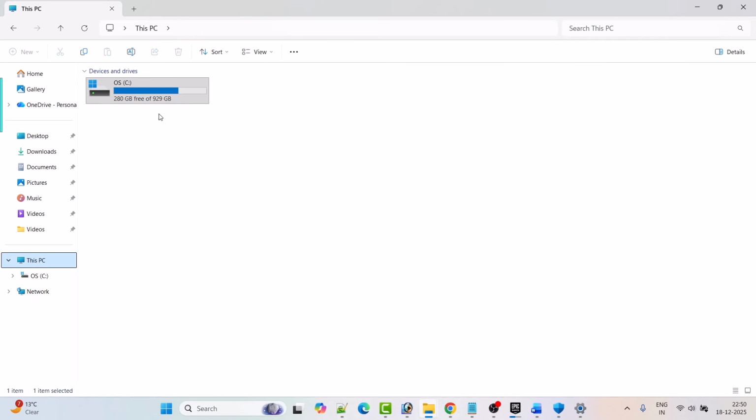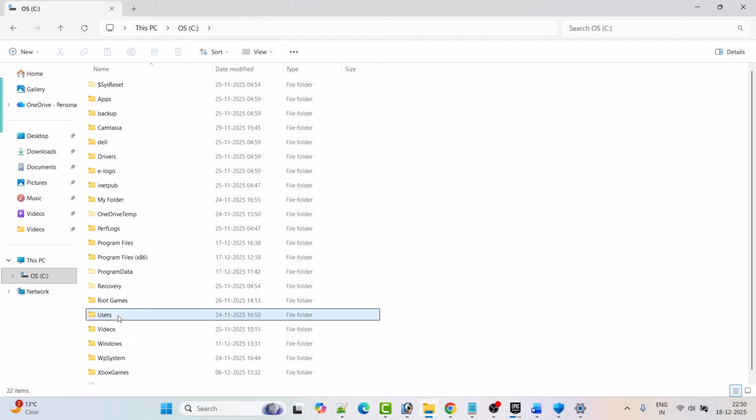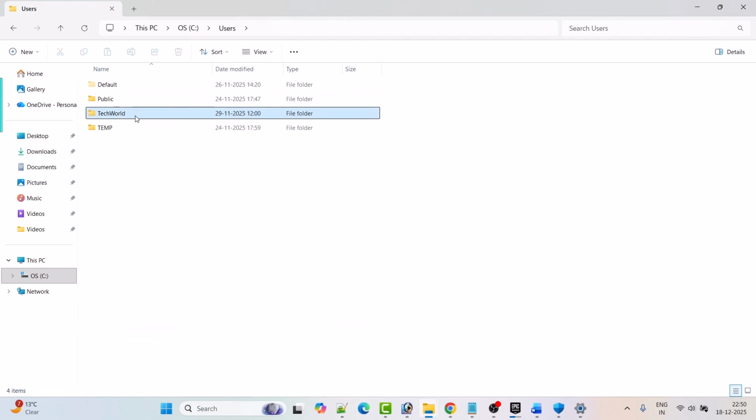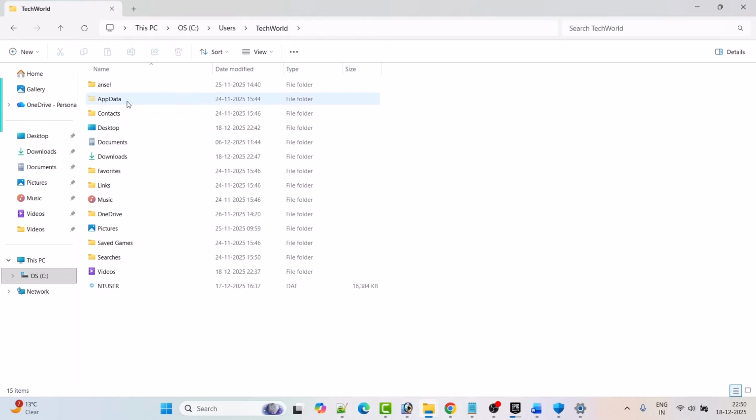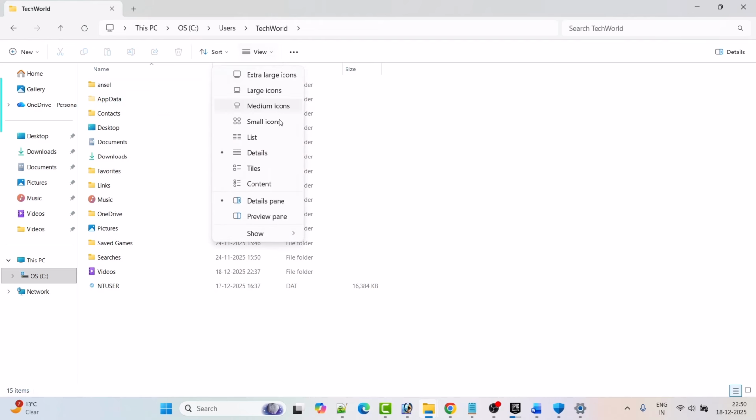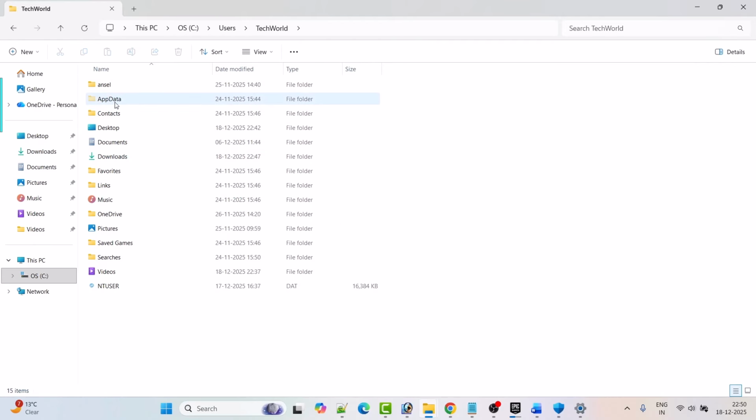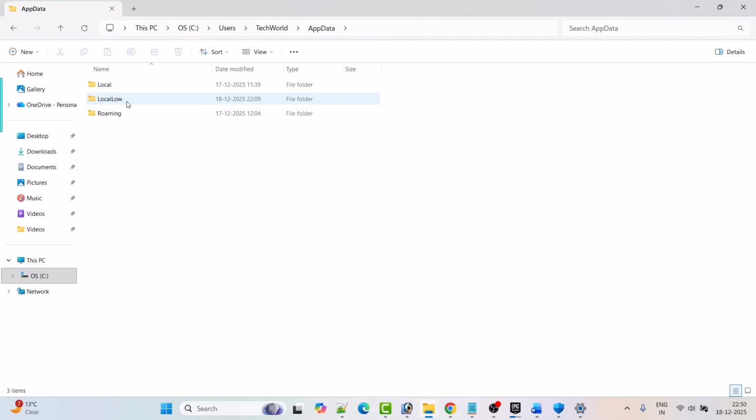So go to This PC, open C drive, open Users folder, open your username folder, open AppData folder. Now if you don't see this AppData folder over here, then click on View, click on Show, and check mark Hidden items. Then open AppData folder, then open LocalLow folder, then open Games Farm folder.